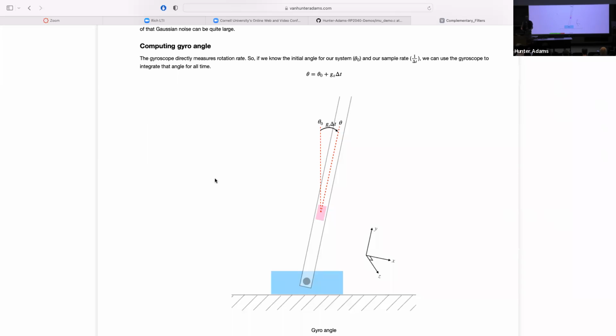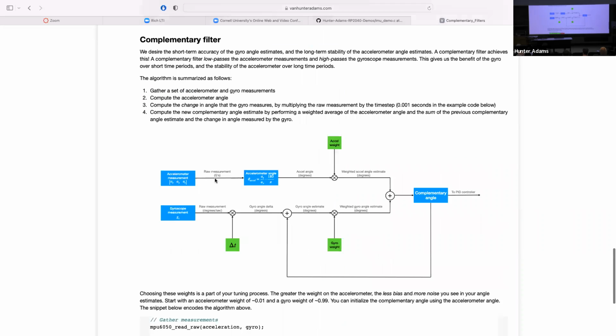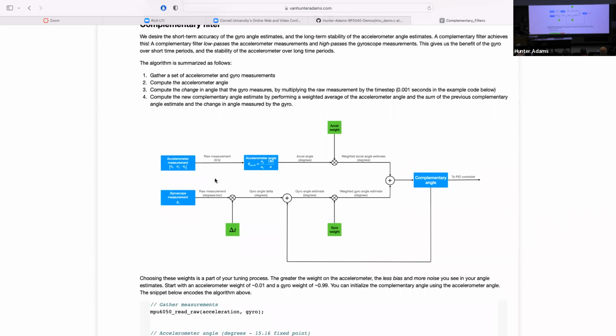However, it develops a bias. So if you were to plot this angle against the true angle of the pendulum, what you would see is little wiggles, and those little wiggles are represented in the output of your gyro estimate, but your gyro estimate wanders away from the true angle and develops a bias. So the complementary filter is a simple algorithm that allows us to maintain the short-term accuracy and the lower noisiness of the gyroscope, and the unbiased nature of the accelerometer.